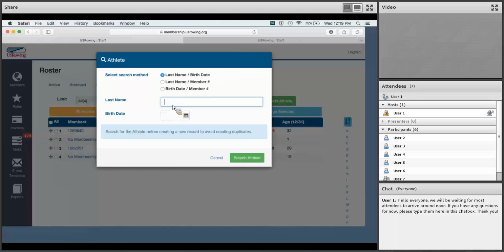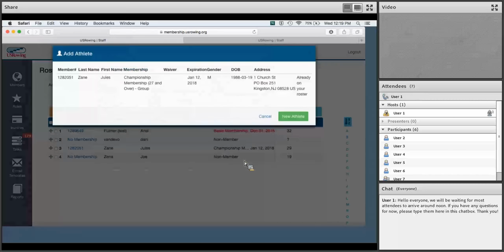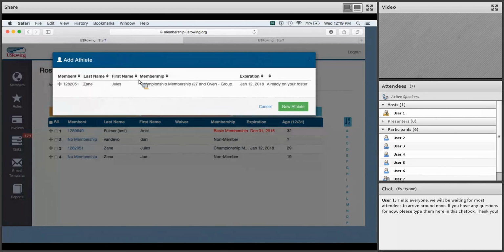Let me see if I can just find myself in this case. It says search an athlete. Well, here you go. I popped up. It said already on your roster. Now, imagine I'm not on the roster yet. Then you can click on a button that allows you to add someone.